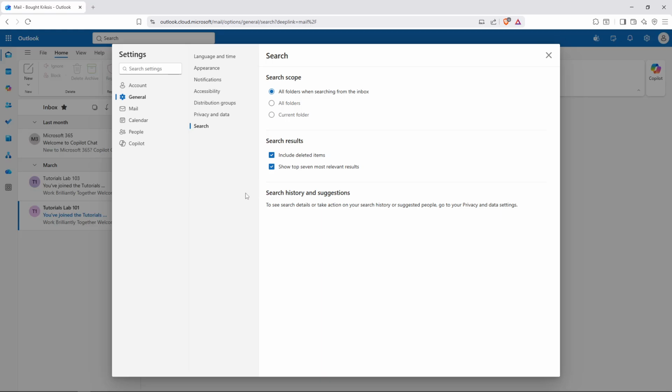Here's where you'll make the change. You'll see an option that says Show Top 7 Most Relevant Results with a checkbox next to it. Simply click on the checkbox to remove the checkmark. Disabling this feature means Outlook will no longer prioritize and display just the top 7 results it thinks are most relevant. Instead, you'll get a more traditional search results view.